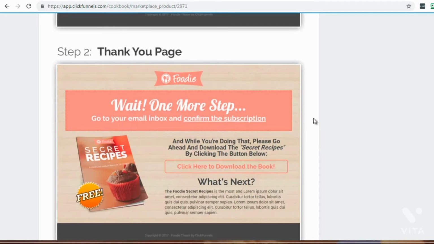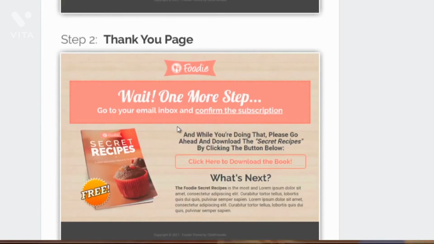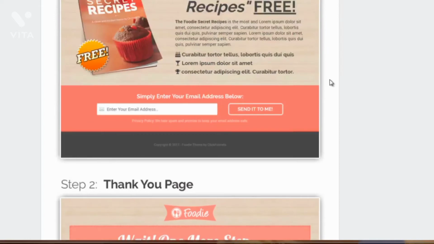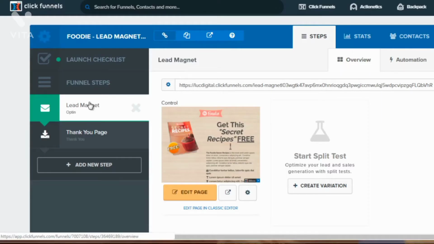This is a fairly simple funnel, but I'm going to show you how to place your pixels so that you can track who visits the page, and then of course, who actually opts in. So what we're going to do is click on Get Funnel. Okay, so we have the lead magnet, and then of course we have the thank you page. Before we do any of these, I want to go back to the Facebook pixel and show you how to create a standard event for the lead magnet and for the thank you page.